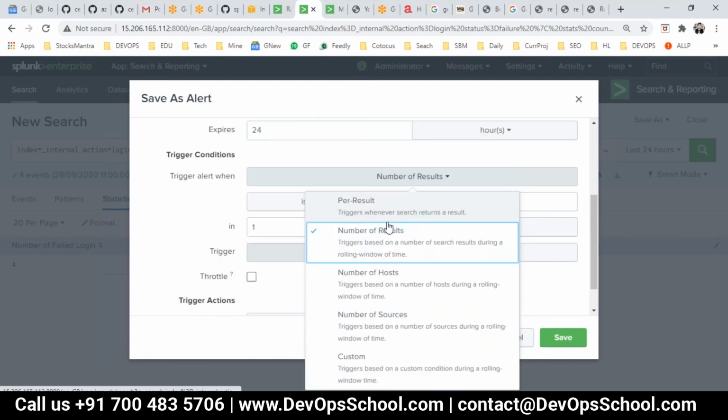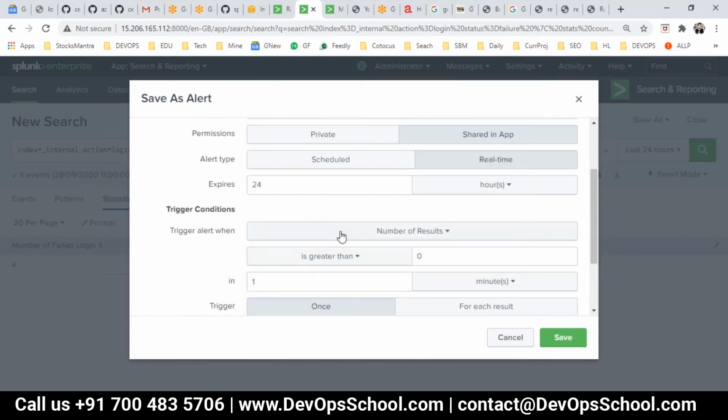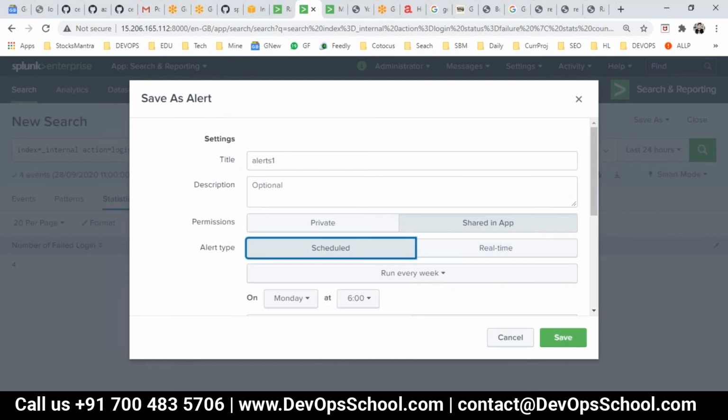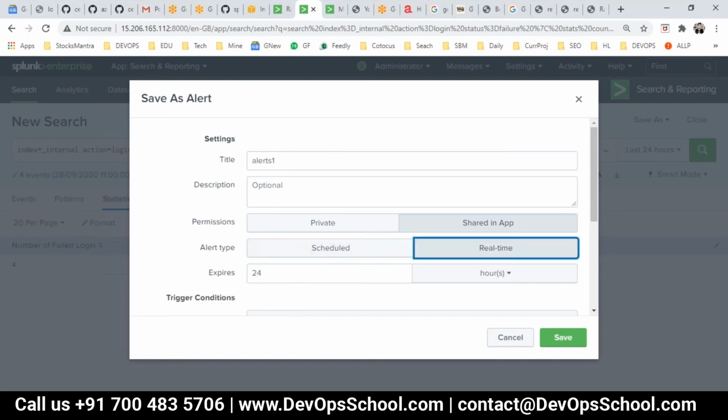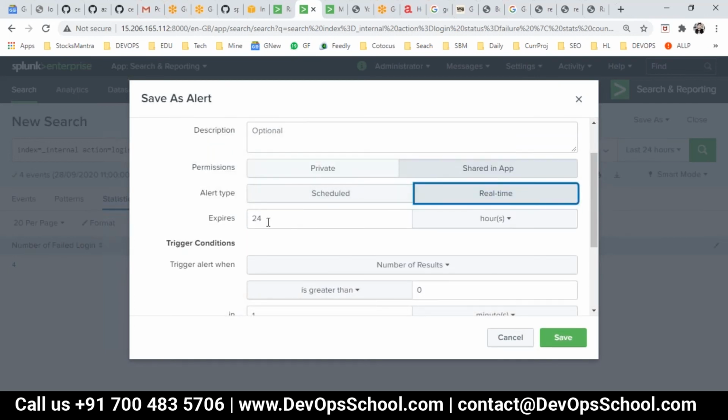So when I want real time, expire 24 hours and trigger alerts when number of results. Here you have so many options. Again, look at this here, there are 2 options. You can make it scheduled to run at certain time, but I don't want that because I don't have the patience to wait for the results, so rather real time. Now expire in 24 hours, okay, this is the expiry.